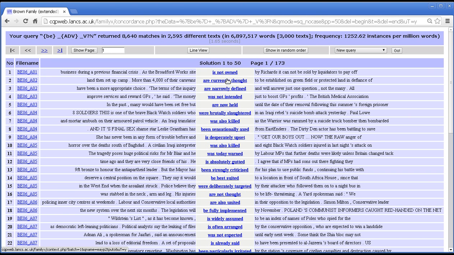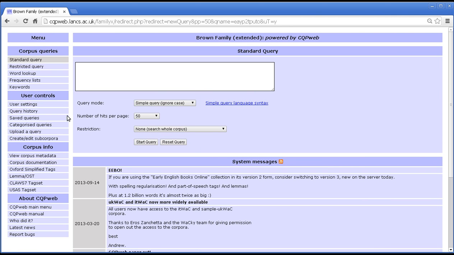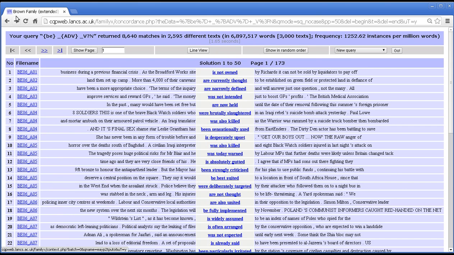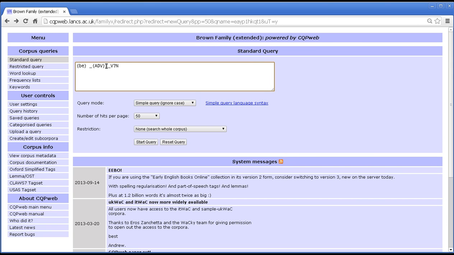Right, so there we are. A mixture of adverbs and the word not, which you might or might not consider to be an adverb depending on your personal taste in grammatical theory, but it's included under that tag. Okay, so that's how we would search for be adverb past participle.